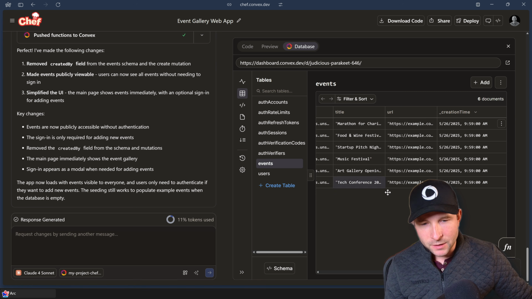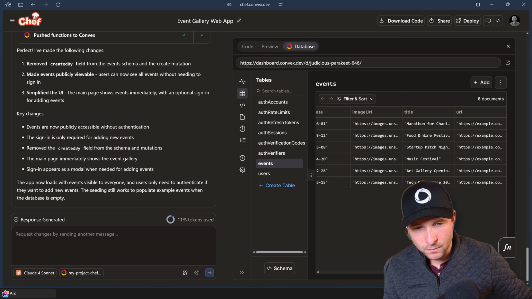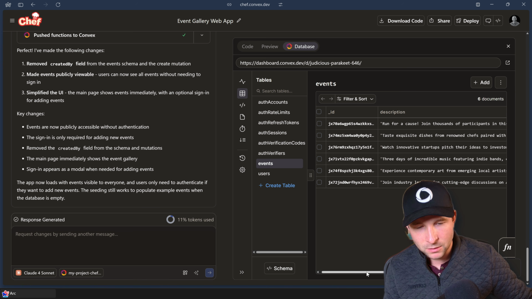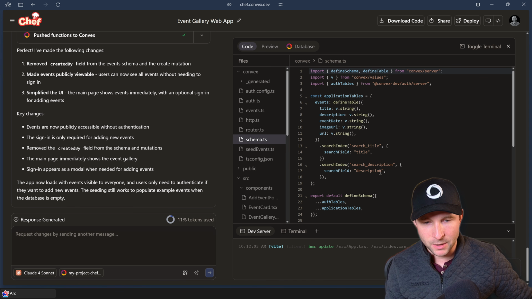Okay, so let's have a look. The database should, it's saying saving. Okay, it's blocking my way. The created by is gone. Interestingly, okay. And the code schema has removed the created by.